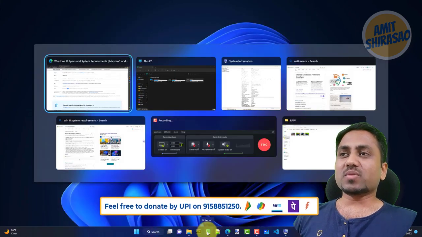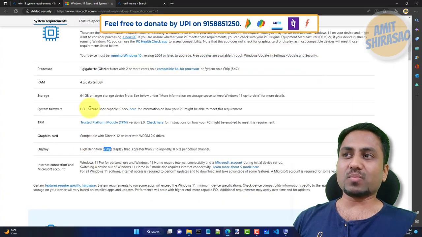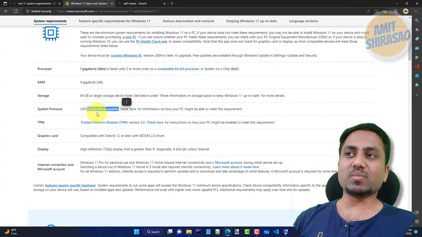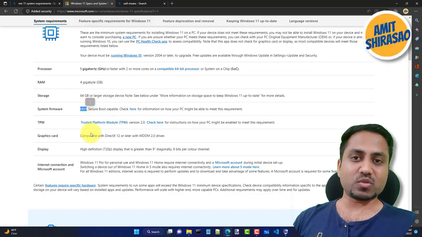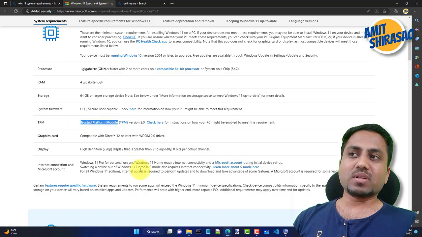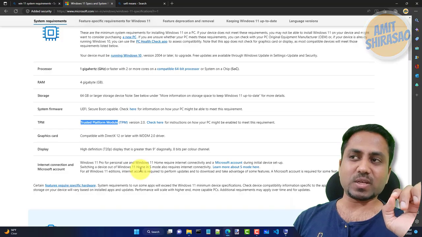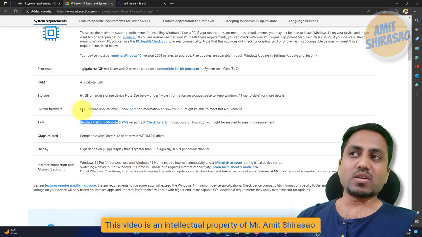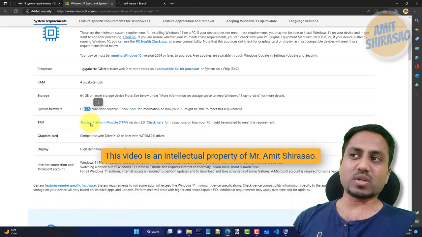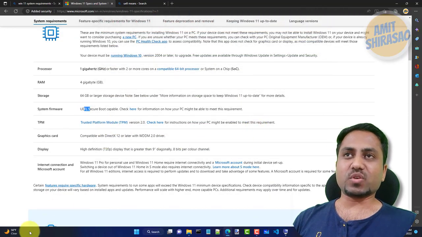So the only place where you will get caught is either your BIOS is not secure boot capable, or it is working in legacy mode and not in UEFI mode. So that is one requirement. Another is that TPM is probably not enabled at your BIOS level. Now I will tell you how to do these two things: UEFI and TPM, the trusted platform module.